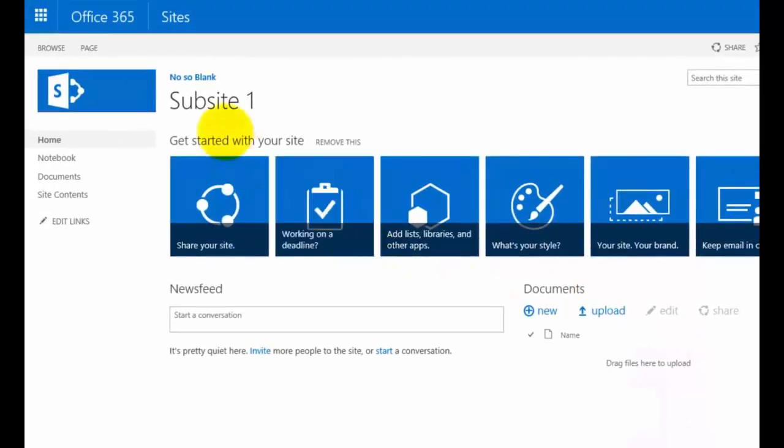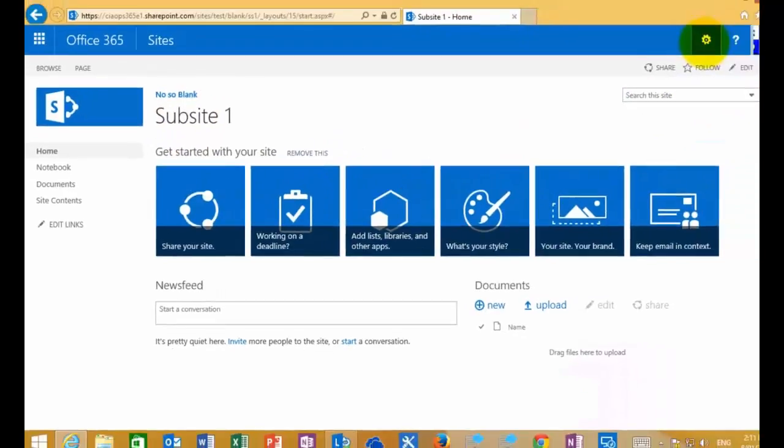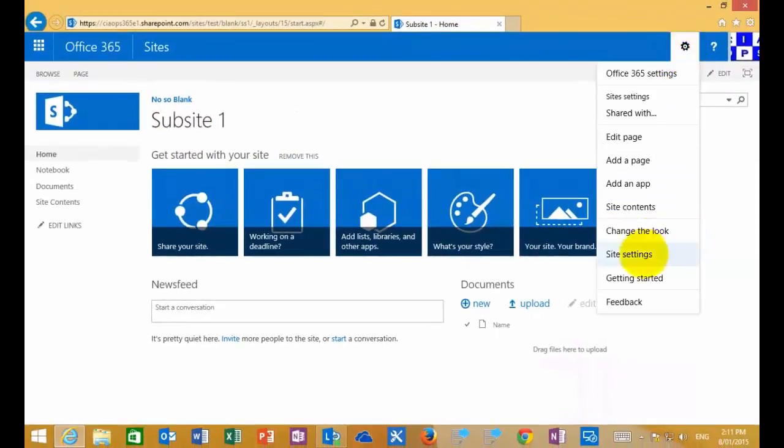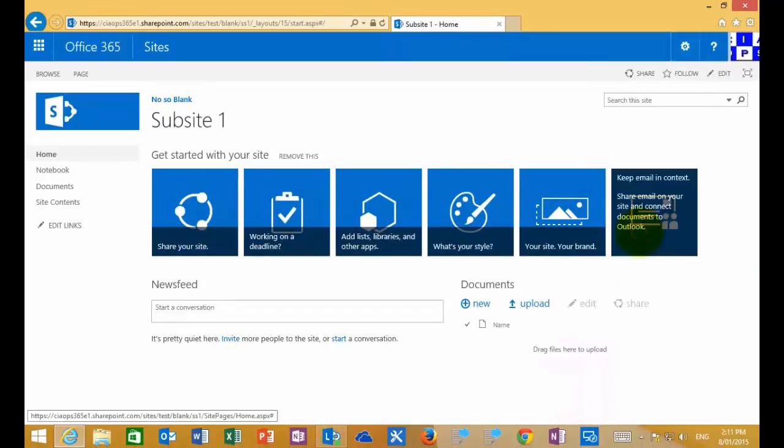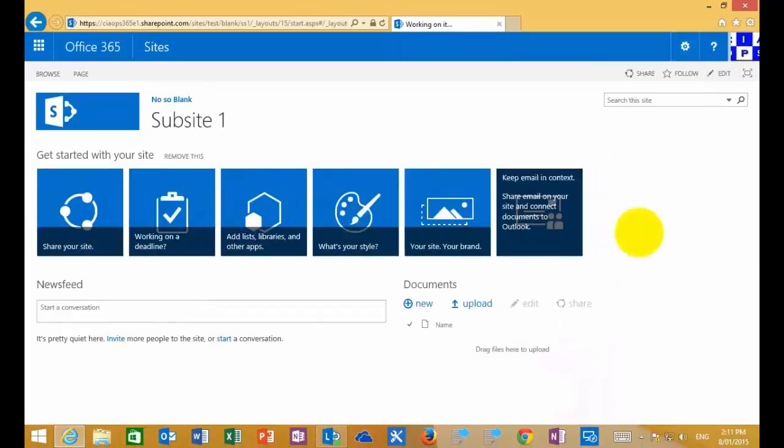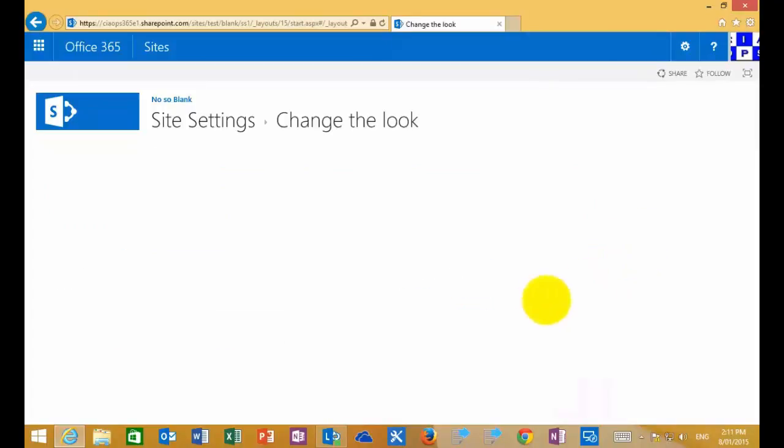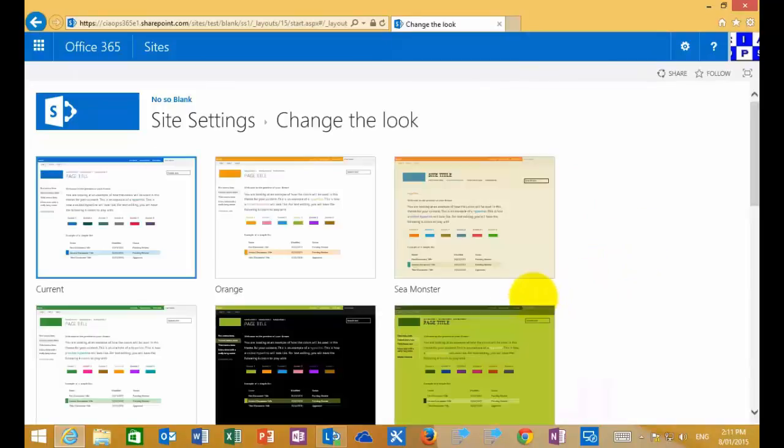So this is the subsite. You'll see that it is now complete. What we've got is obviously the subsite name, the look and the feel. So for example, just to show that this is different, I'm going to go into the options here for the cog, then I'm going to change the look. So I'm going to quickly go in and change the look and the feel of this subsite so that you can see there are differences between the two.